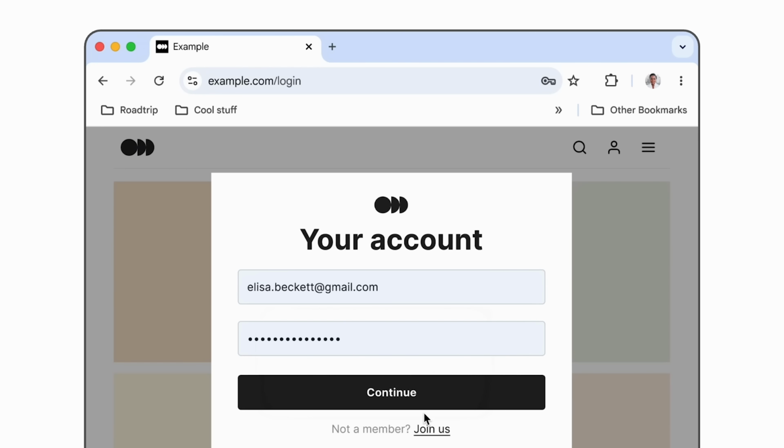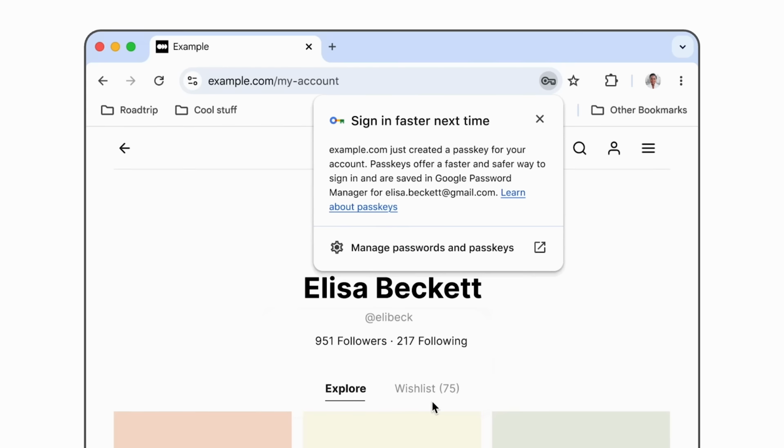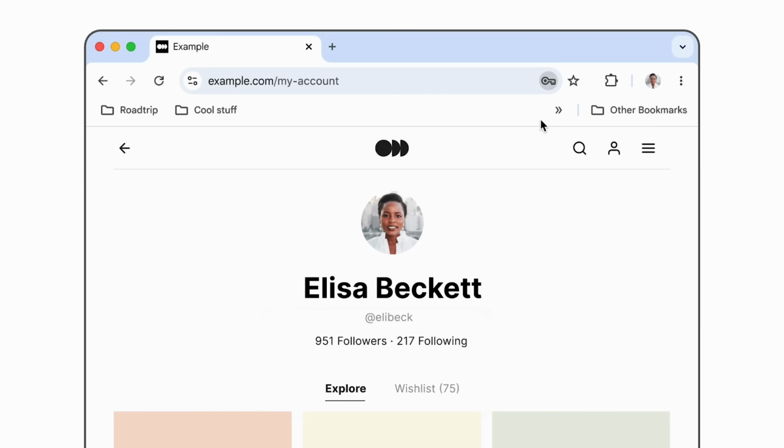The password manager will then notify the user only if a passkey was created successfully. We recommend you call this API immediately after a successful sign-in with a password. This is available in Chrome 136 on all desktop platforms and is coming soon to Android.